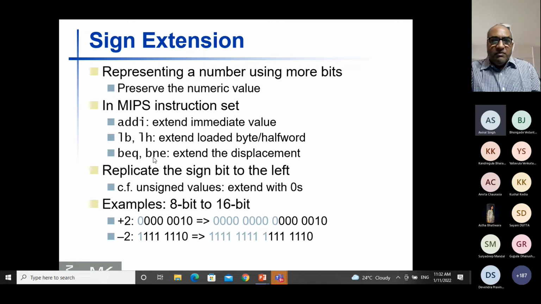Likewise, BEQ and BNE are the other instructions which are based on conditional statements. We'll see that later, don't worry about it now. BEQ is branch on equal and BNE is branch on not equal. So these two instructions also require the sign extension, right? Whatever result you get has to be compared, so in that case also the extension of sign is required.